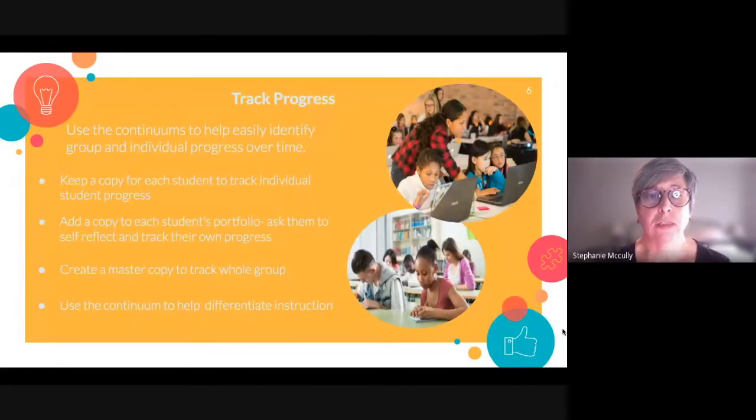Then we talked a little bit about how the continuums could be used after the students started to produce work related to the learning targets identified. And the teacher shared that they found it useful to keep a copy of each continuum for each student to track their individual progress. And they felt that these continuums could be passed on to the next grade level teacher to ease the transition between the grades.